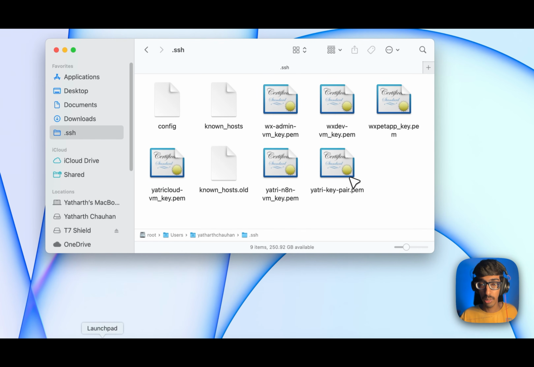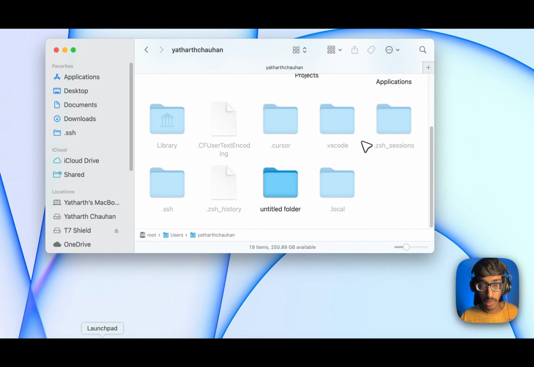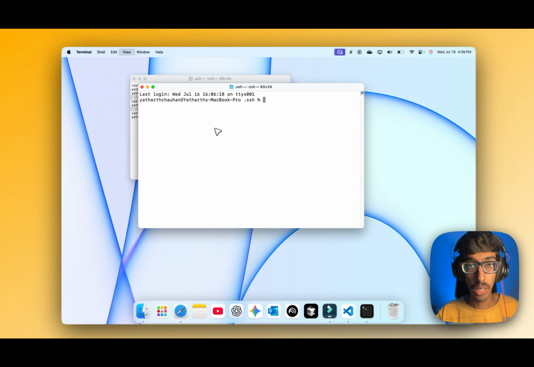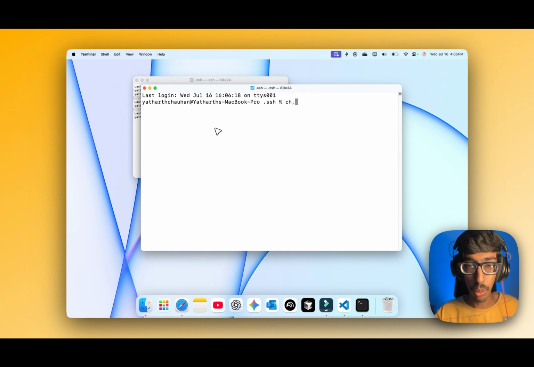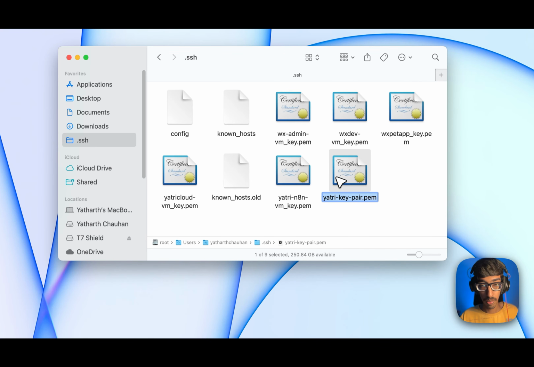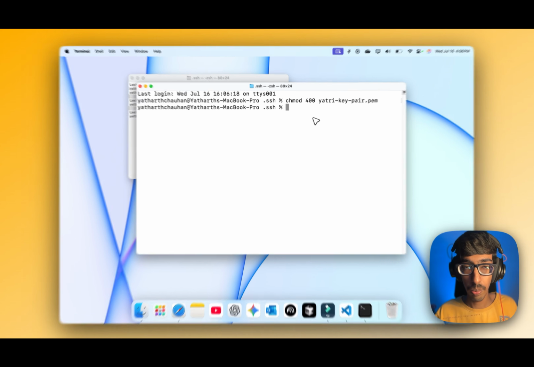After pasting this file into this folder, you need to open the folder in the terminal. Let me enable the hidden files, go to .ssh, right click, open in terminal. Let me zoom in. Now I'm going to give the permission: chmod 400, and let me copy the name of the file and paste it here. Now I have already given the permission to my virtual machine key, so we are able to access the virtual machine.